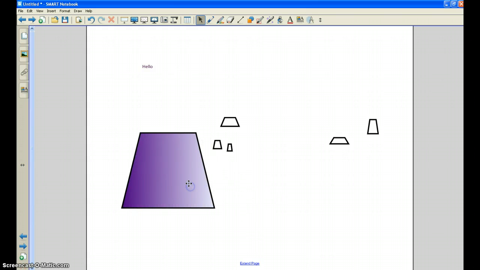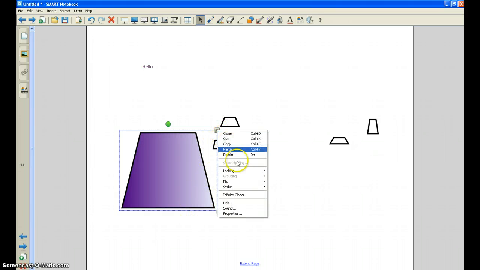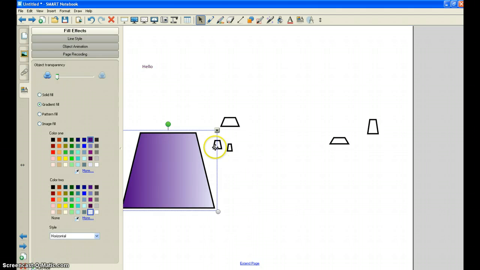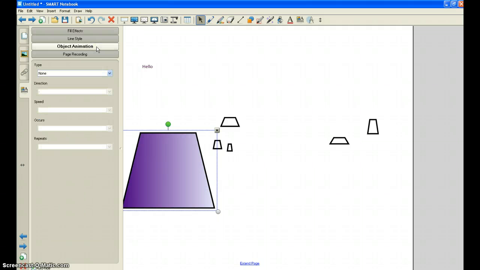My next cool trick is animations. This was on your checklist as well. To animate an object means when I click on it, I want it to do something. So the way that I animate is I select my object. I have the blue box around it. I click my drop down menu, and I'm going to go back to Properties. In Properties, you see the third tab down is called Object Animation. So we're going to click on Object Animation. And then I have these different animations that I can do.